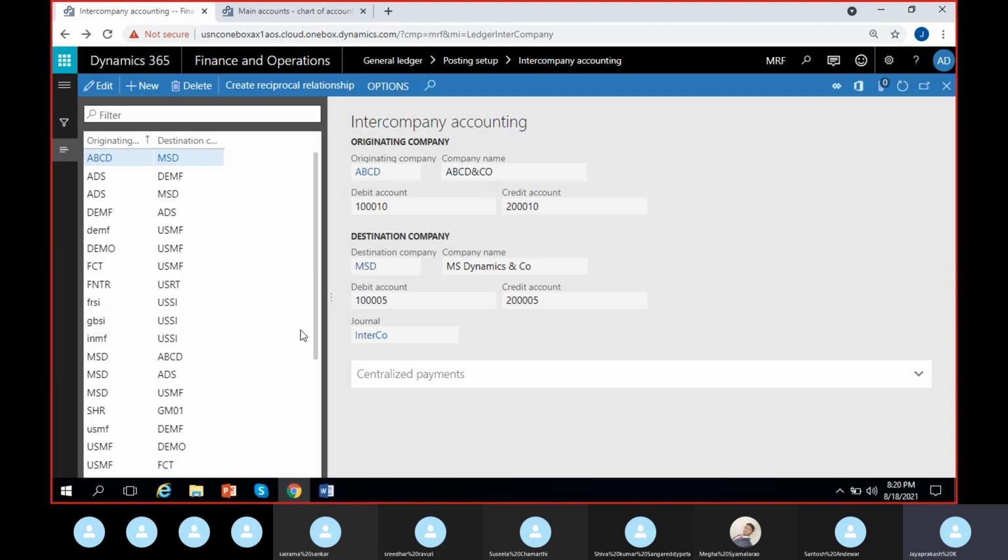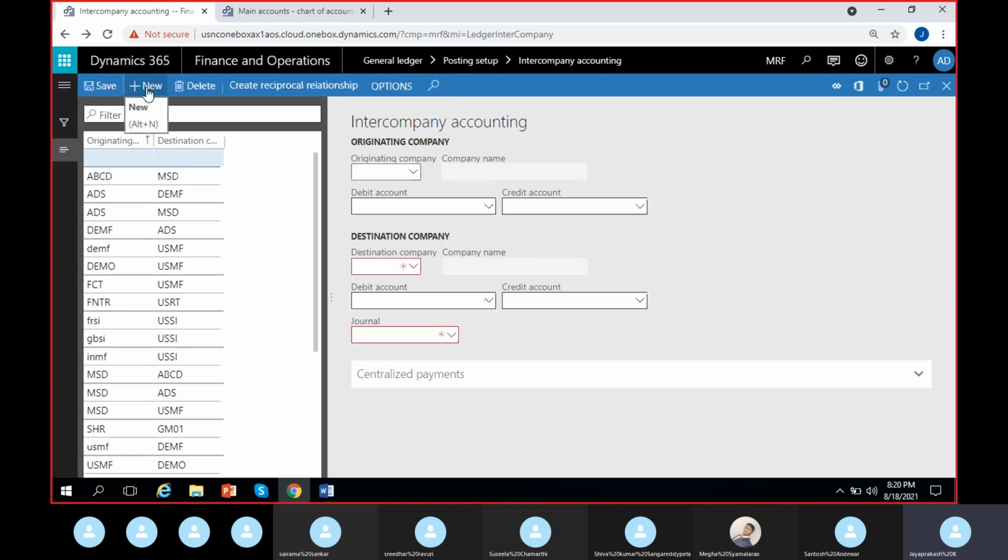Okay, but our agenda is to create intercompany relation between MRF to USMF and MRF to ADS, which we will do now. So to create an intercompany relationship between two legal entities, you have to click here on new. Once you click on new, it will give you two menus. One is for originating company, another one is for destination company. What is originating and what is a destination company? So whatever company you are recording the journal is called as originating company.